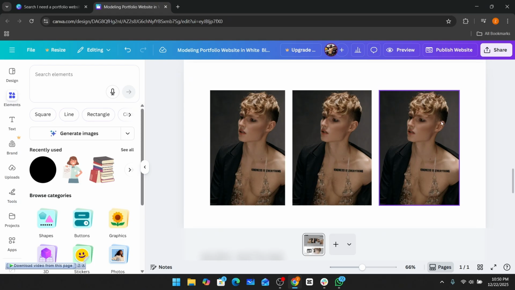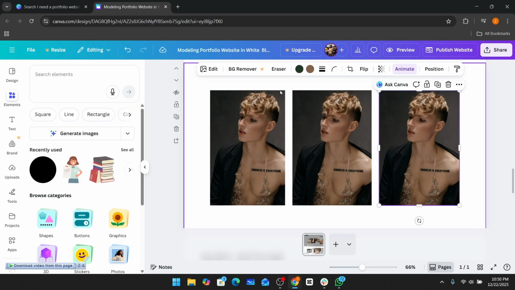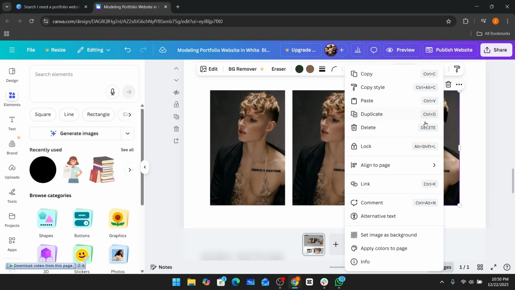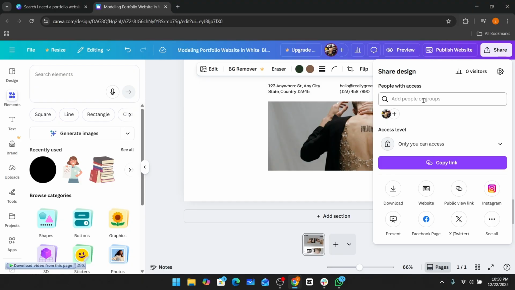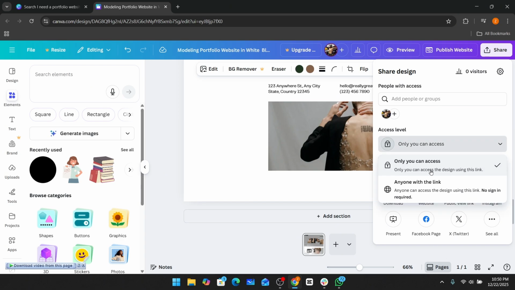Now let's talk about collaboration, which is another very useful feature in Canva. You can add more people to your workflow by clicking on the plus icon at the top. This allows you to work with teammates, clients, or friends on the same website design. You can invite people by entering their email addresses, or you can simply copy the sharing link and send it to them.